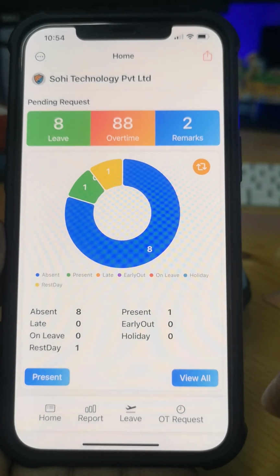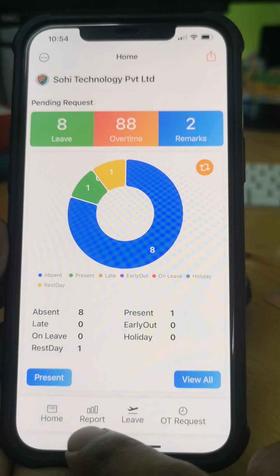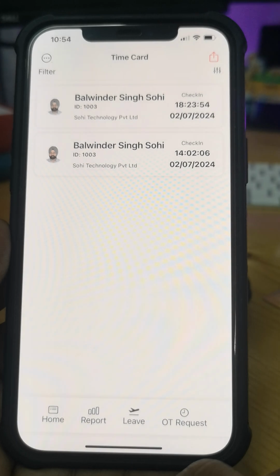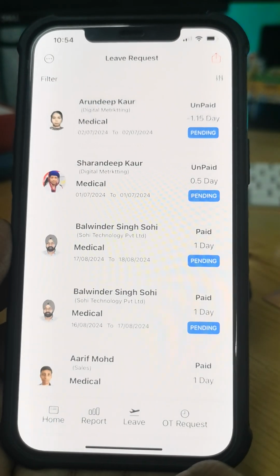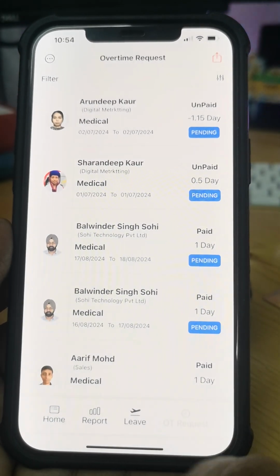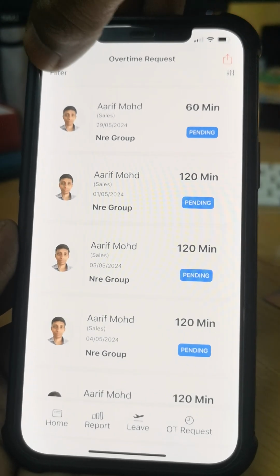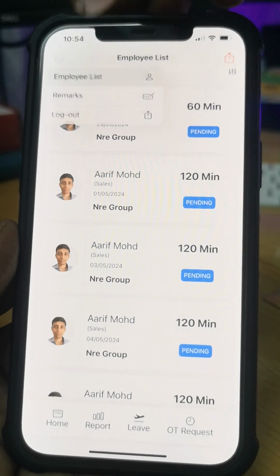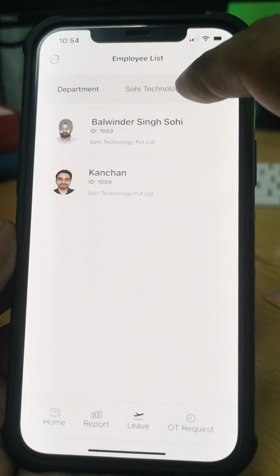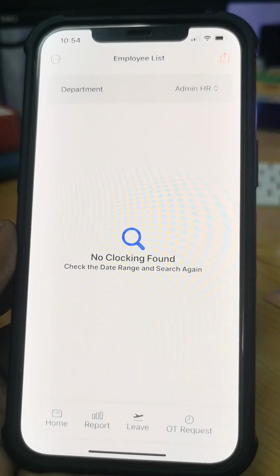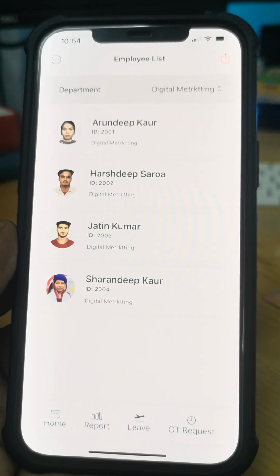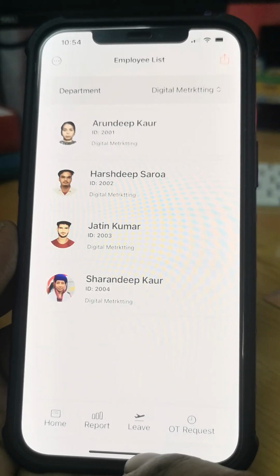Then after this, if you want to see the attendance report, just go to report, you can see from here. Leave information you can see from here, and overtime request you can see from here. Then just click here. You can add employee list, you can select by department, which department has how many employees.